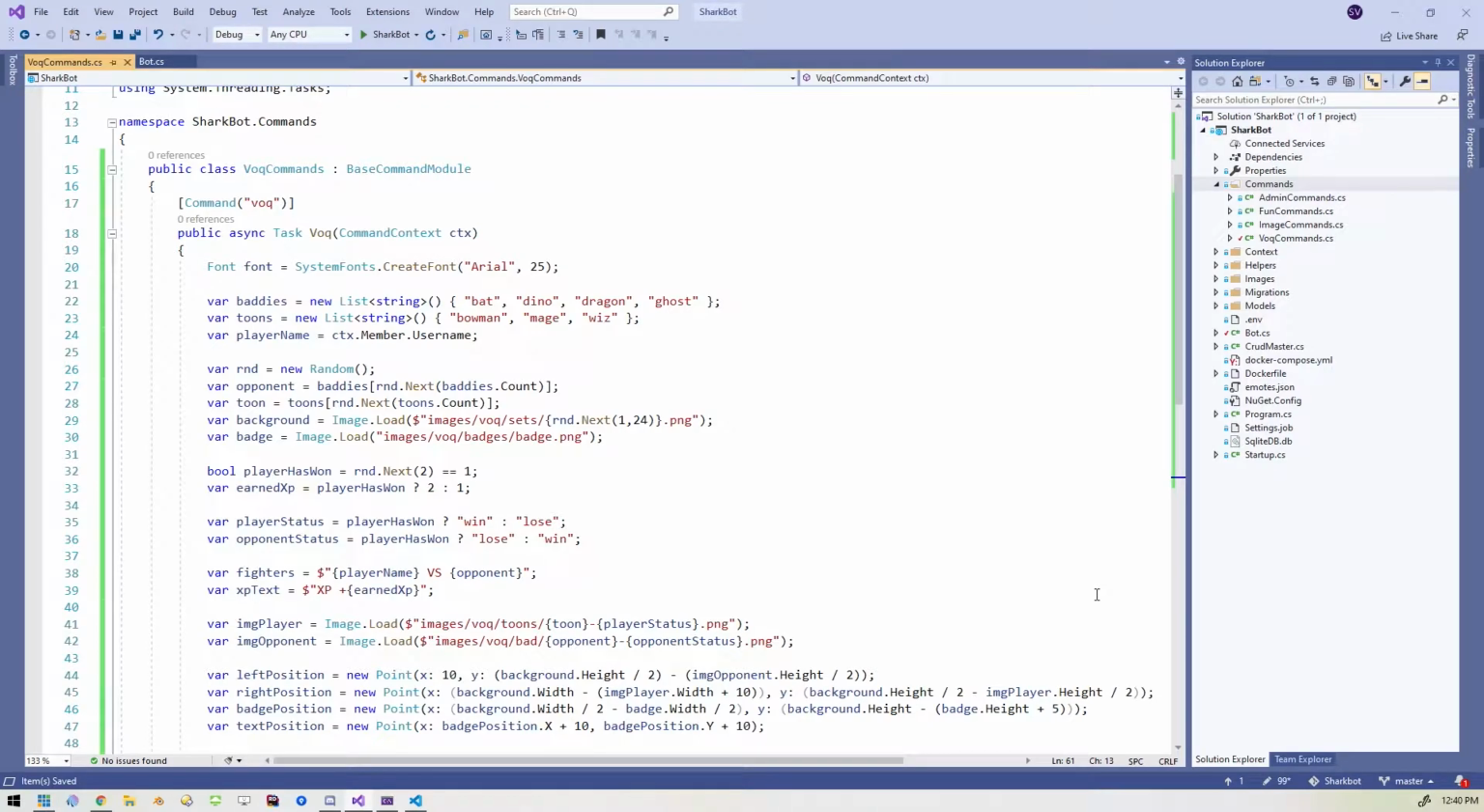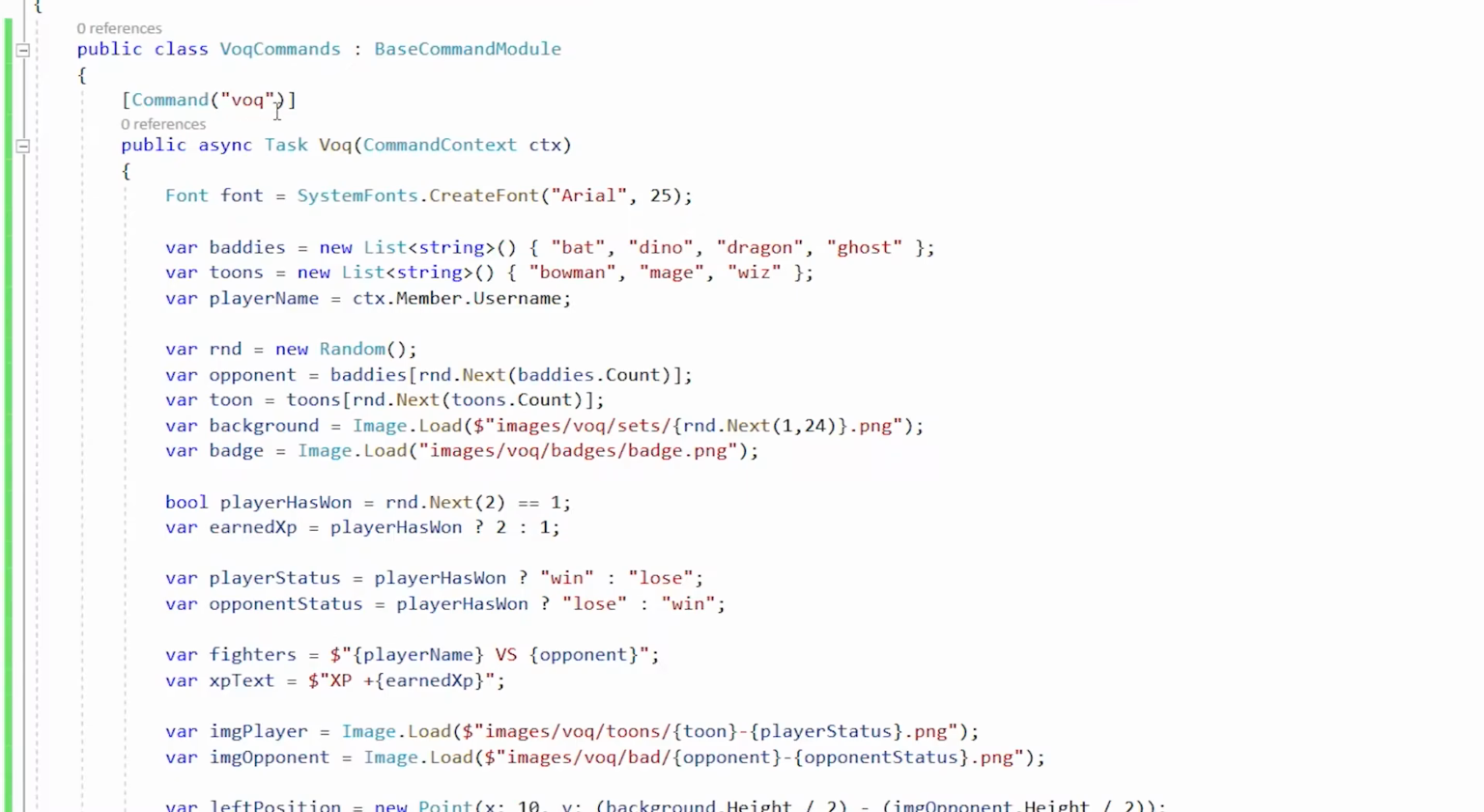All right, so here we are at the beginning. The first step is, of course, to create the command alias. So whenever we type in the command Voke, this is going to happen. So we created a public async task called Voke. It takes a command context parameter called CTX. And then we start creating a bunch of assignments. This looks massive, but it's really quite simple once you know what's going on.